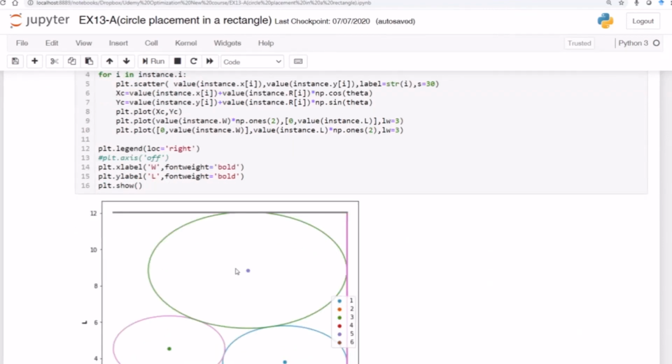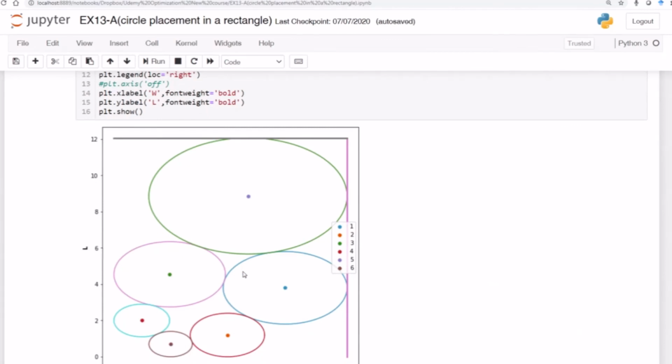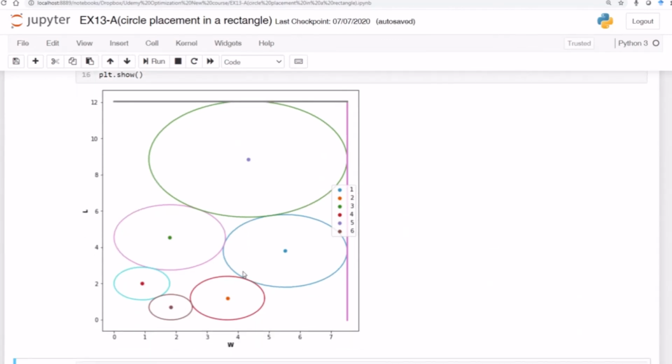The center of each plot is here. The scatter is plotting the circle, and the xc and yc, which represent center values, are created here. And then you can see the graph here. So the solution is graphically shown on these plots. I can also specify the labels for the x axis and y axis.